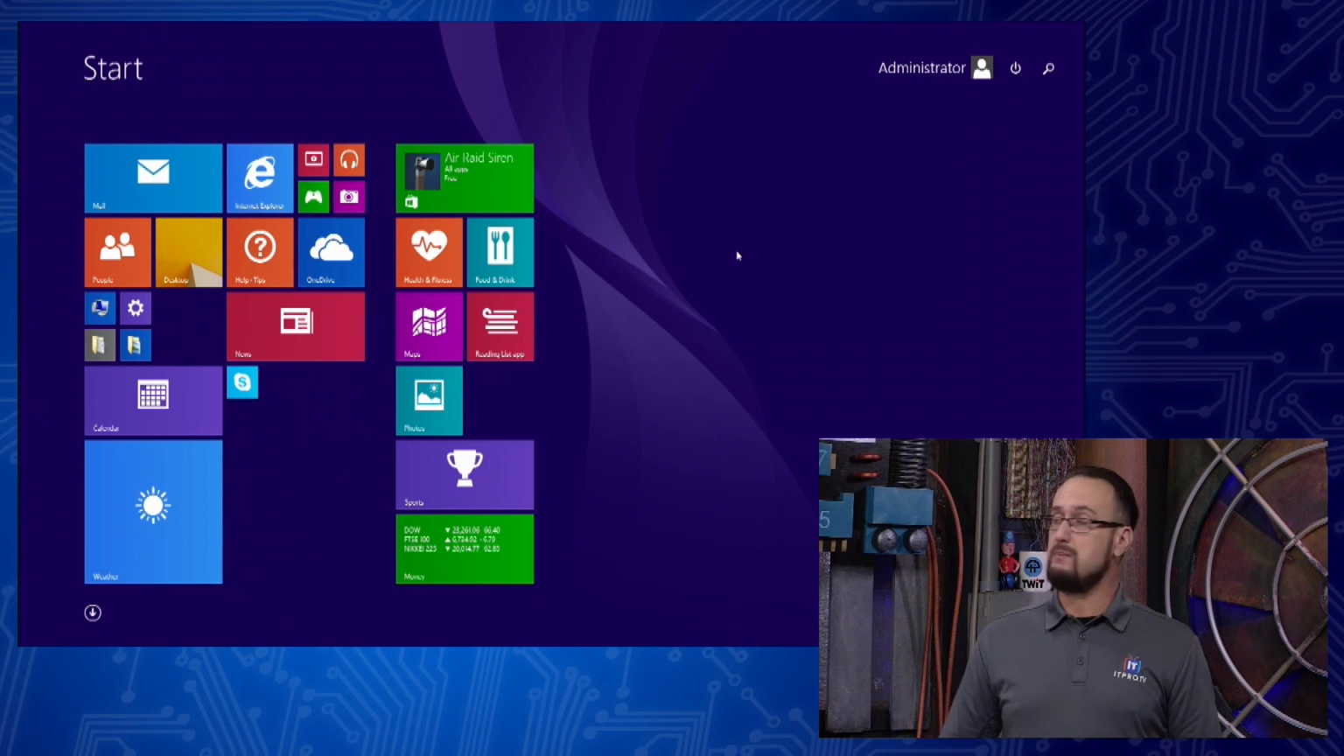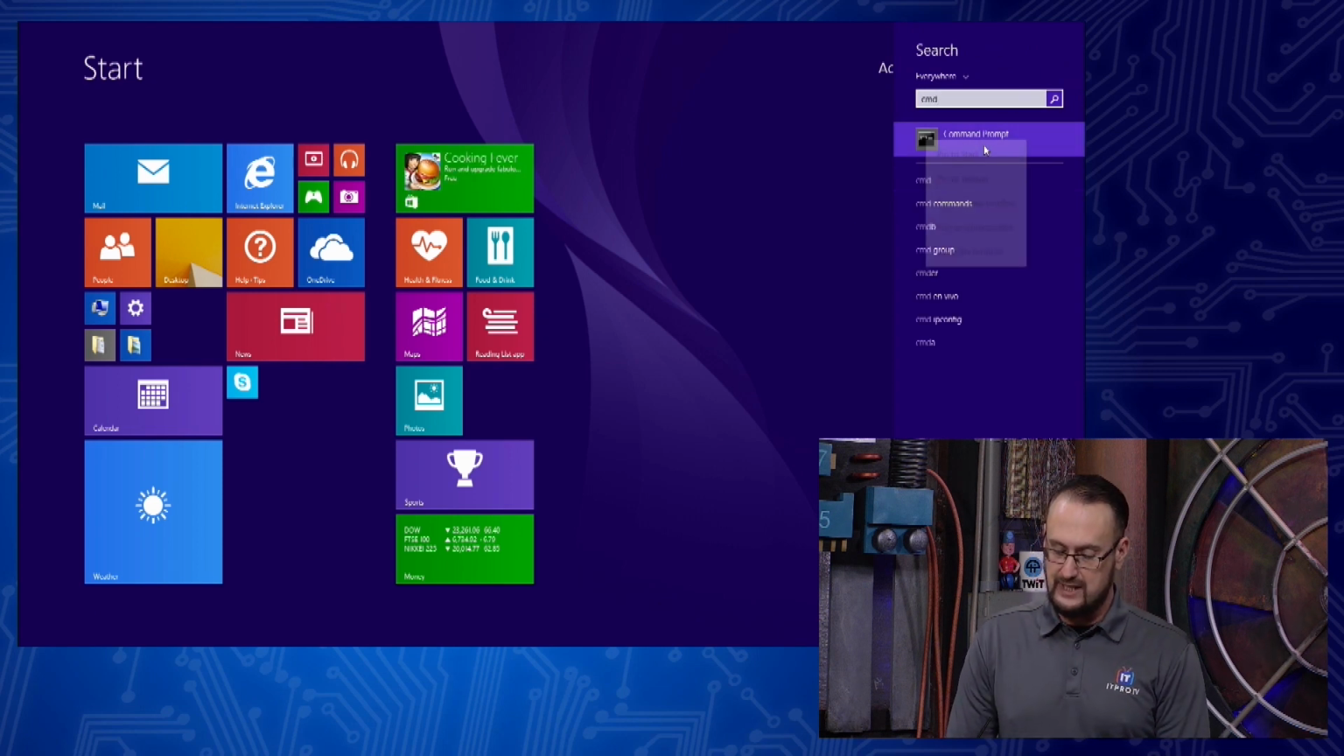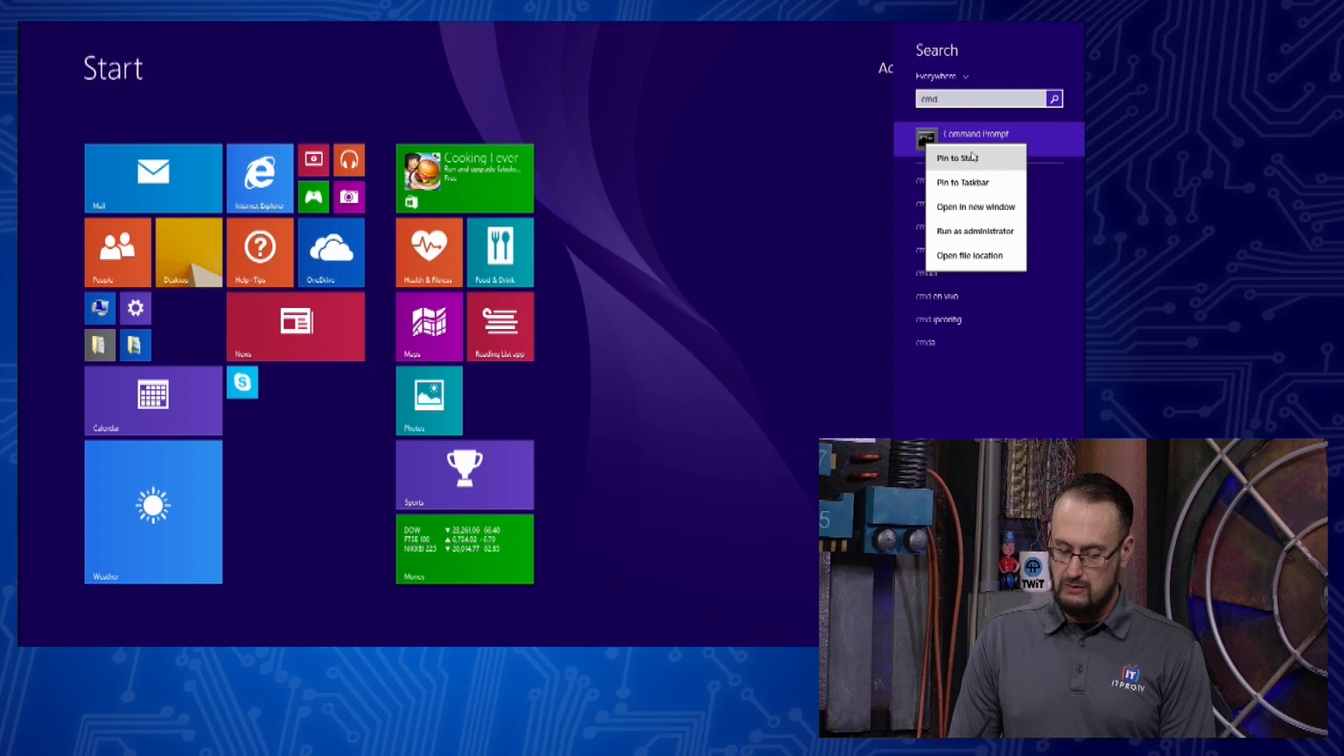Your search functionality built right into the start screen. All I have to do is start typing CMD. I want to open something up. I type CMD. There's my command prompt. I didn't have to look for anything, and I could turn around and I could pin this to the taskbar in the start menu.